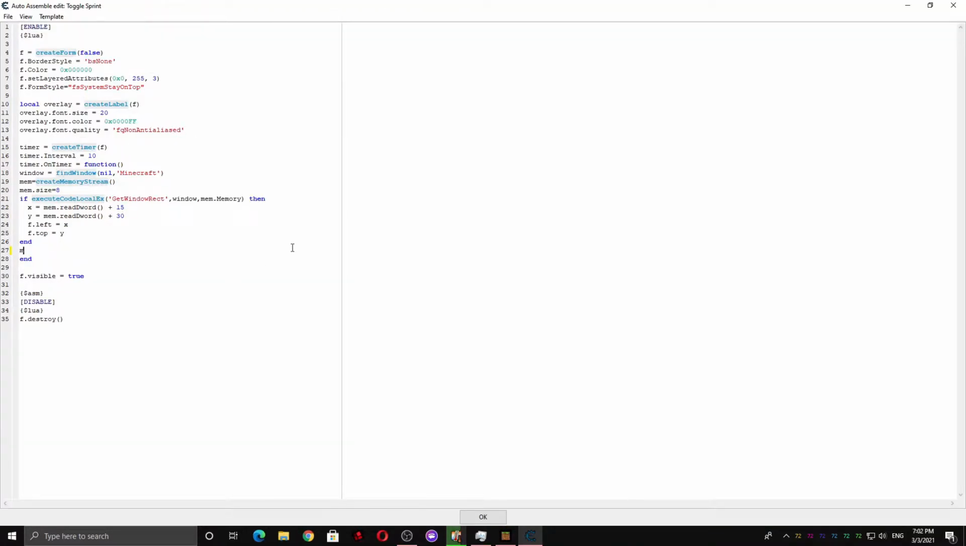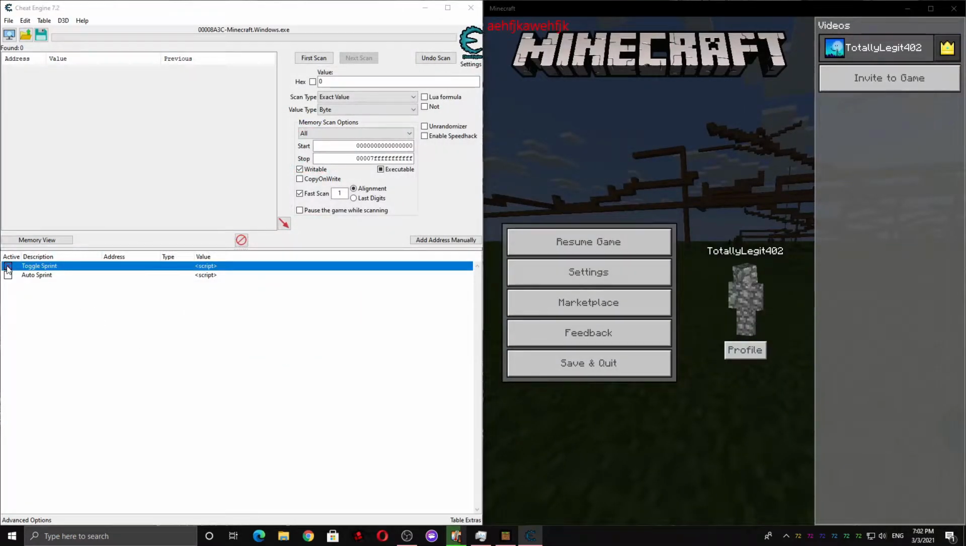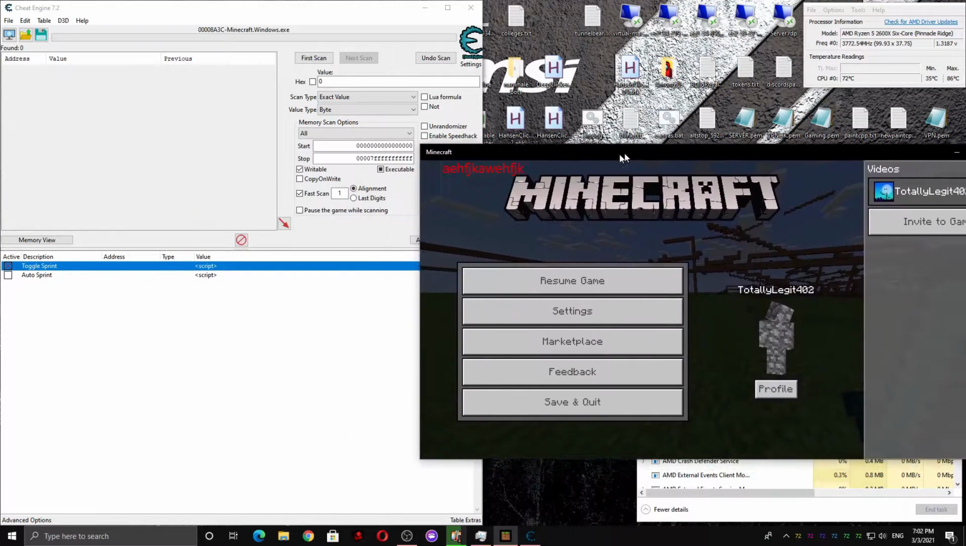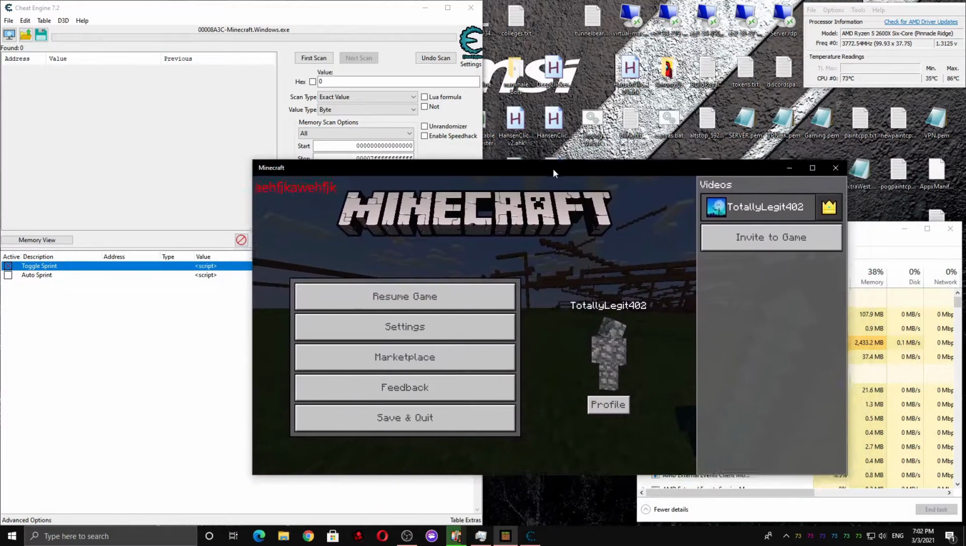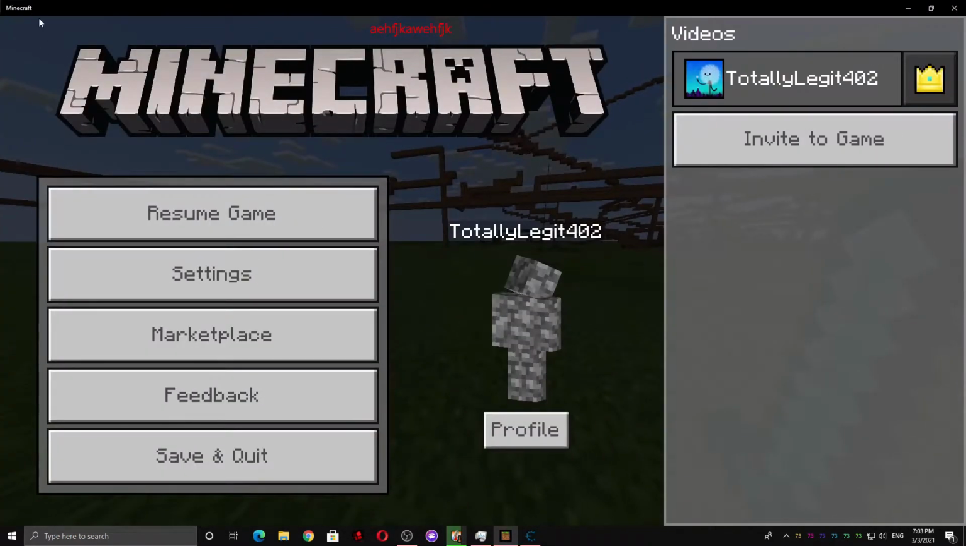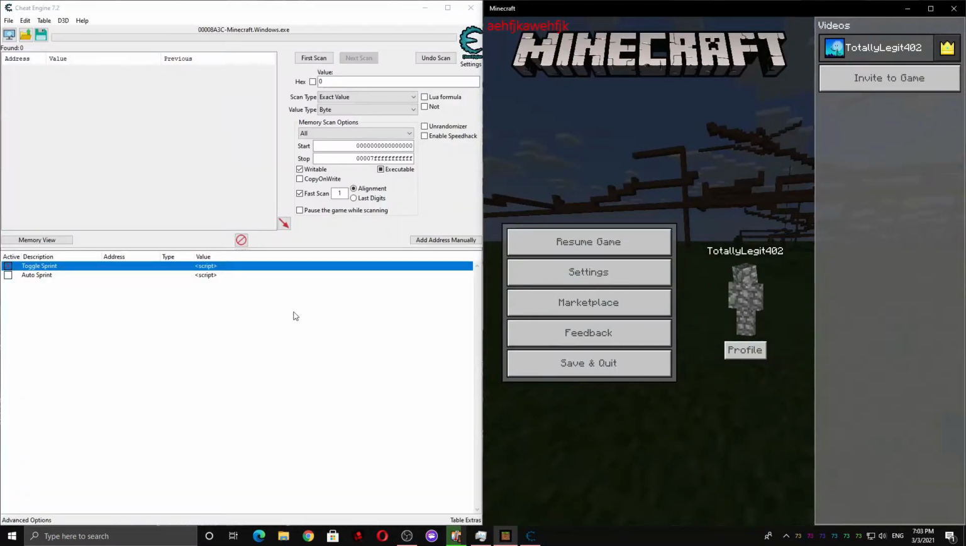Okay, so now type mem.destroy so we can get rid of the mem variable. And now we have to make a caption. And enable that. And now the text will follow wherever we drag the Minecraft window. But there's a small problem, and that's if we go full screen. It won't actually follow to the top and to the left here. And we'll see why in a second here.